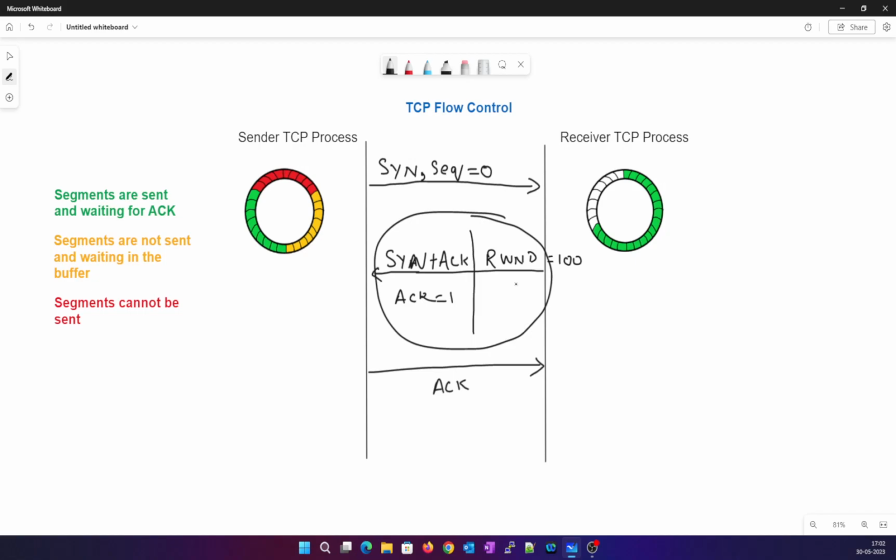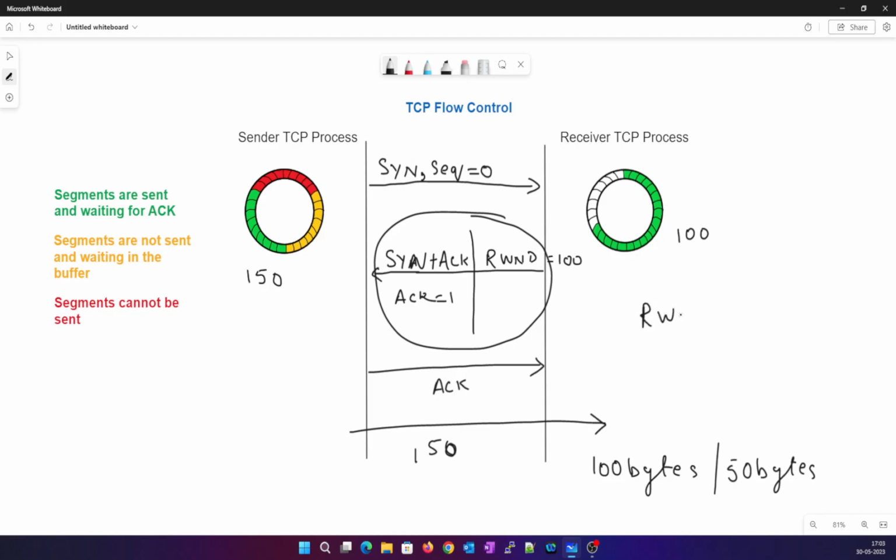This acknowledgement is for everything that the receiver has just said. Here we have taken the receiver's buffer size as 100, but the sender's buffer size is 150. What usually happens is that the sender has to accept the window size that the receiver has mentioned, because if the sender sends 150 bytes of data, the receiver can only accept 100 bytes, so the remaining 50 bytes are lost. That is not the fault of the receiver. The receiver has already said that it can only accept 100 bytes, so you should send only 100 bytes. If you send more than that, it will not be accepted. This is what the receive window says.